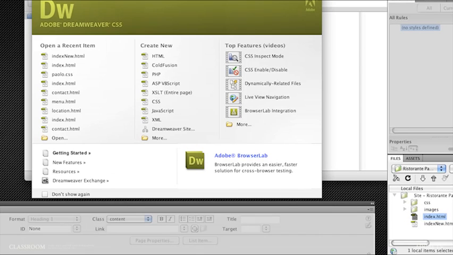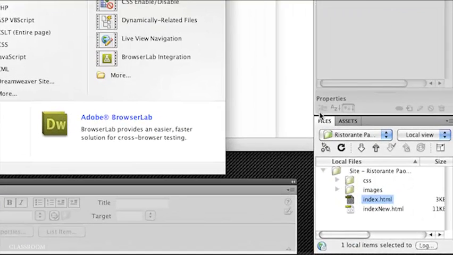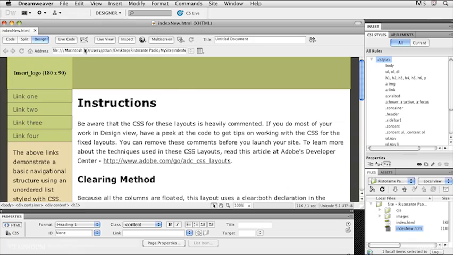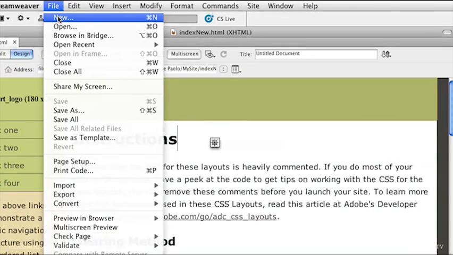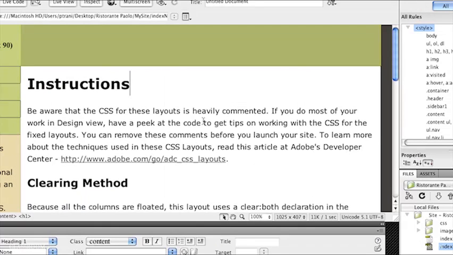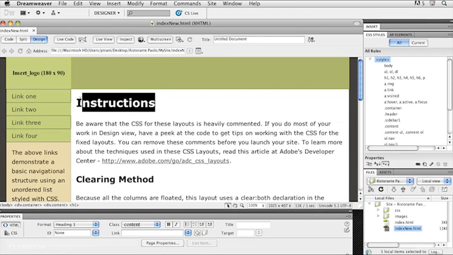So I'm going to launch Dreamweaver, and from my Files panel, I can double-click on Index New. And this was created by going to File, New, and I selected a layout. So that's all I did. I'll click Cancel, because there's more than meets the eye with this file.